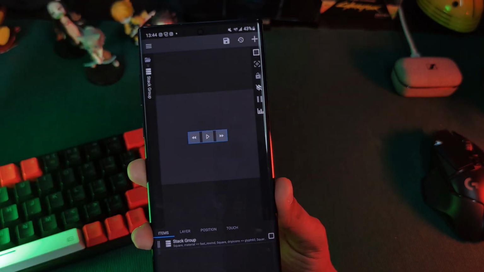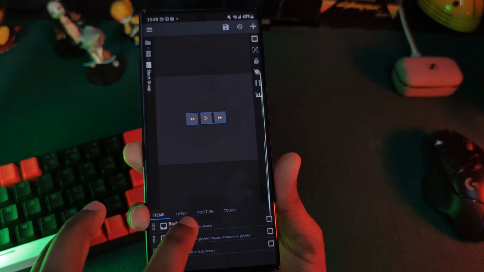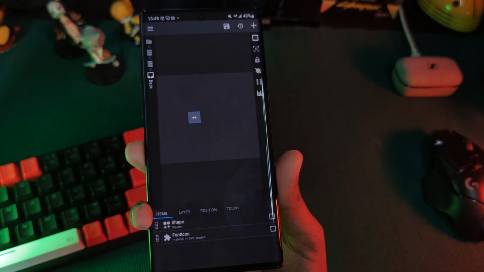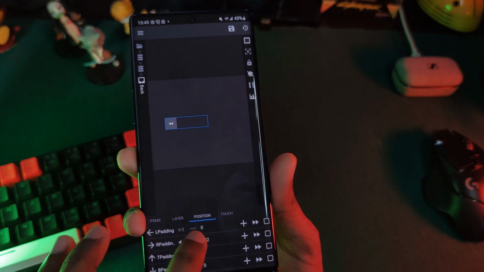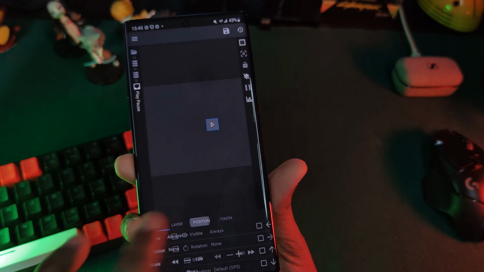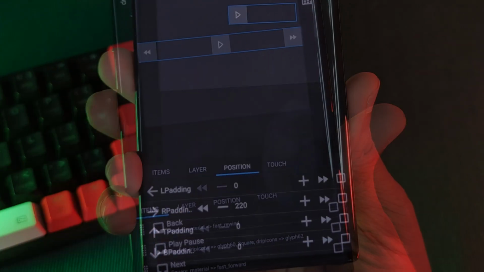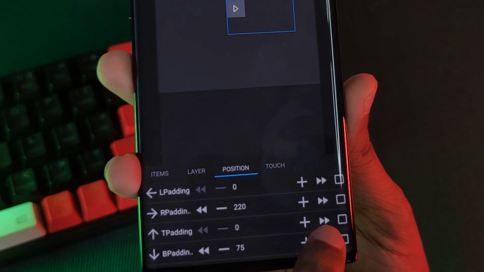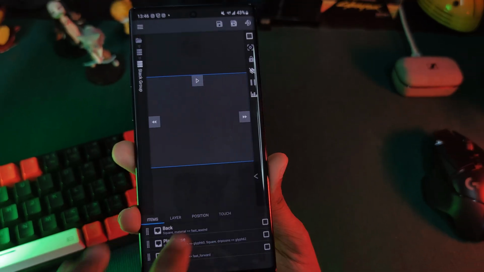Now let's head into that remaining stack group, and for each one of these buttons we want to head into them and adjust their positioning. So first up, for the back button, we're going to add a right padding of 220. And for the play pause, we're going to do the same, so 220 again, but this time we're also going to add a bottom padding of about 560. And that should do it. Just hit save and you're done.